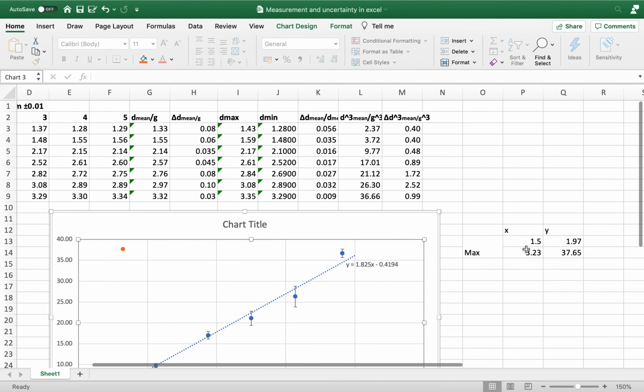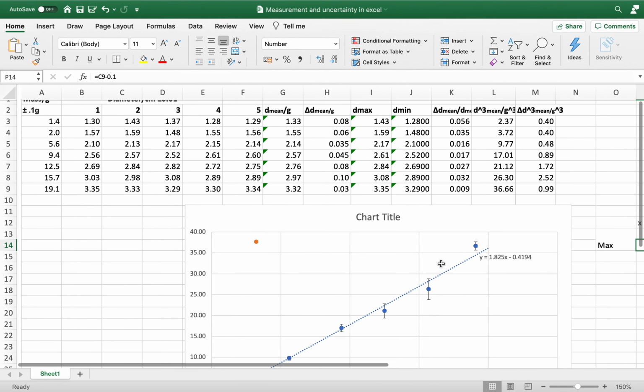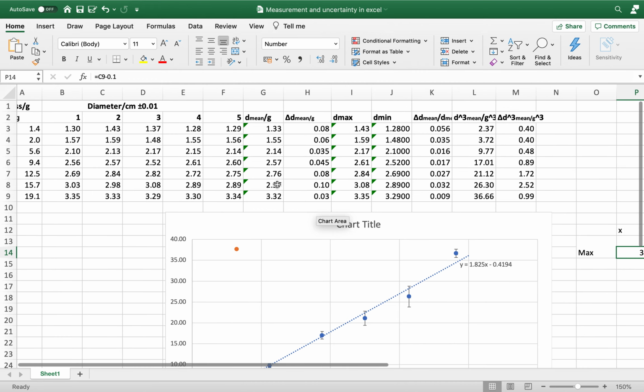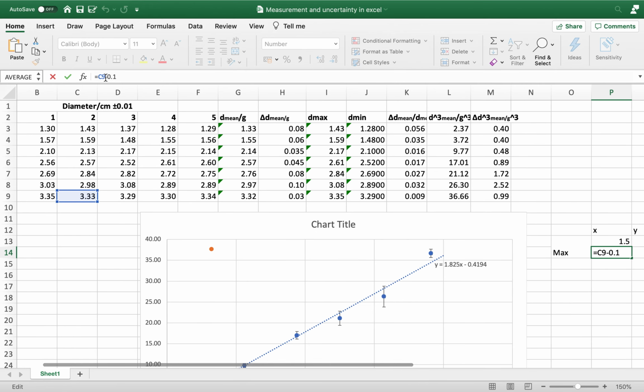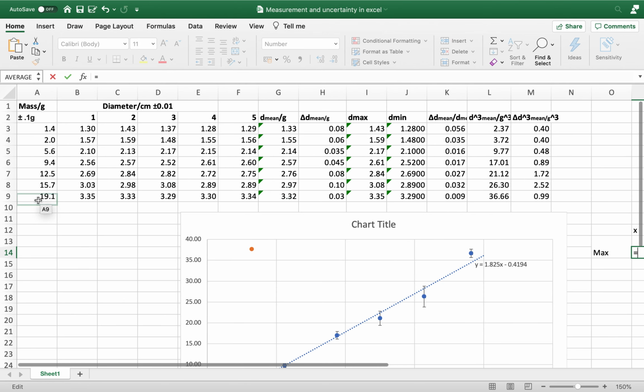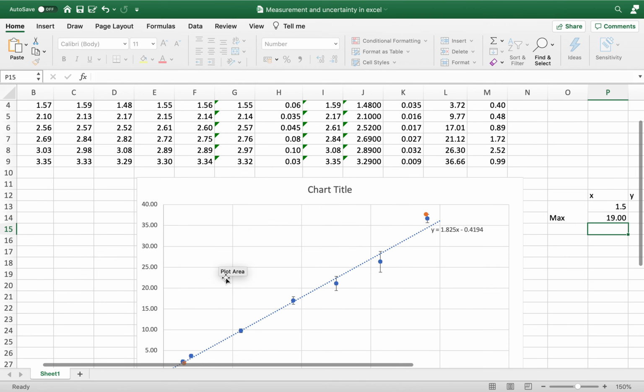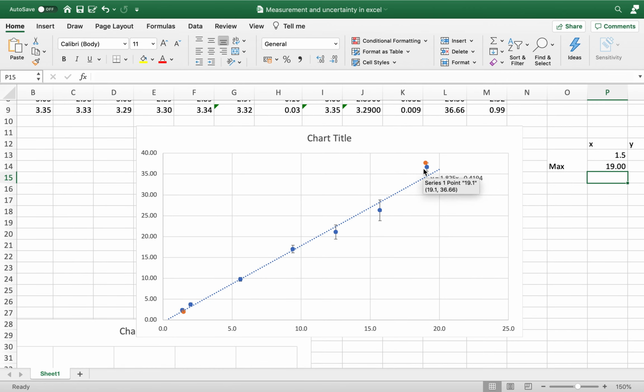Oh, this one's wrong, because I was supposed to select this number. I selected C. Oh, I selected the wrong thing. So let's do this one again. This is the top right, so it should be the last coordinate point and then subtract the uncertainty. So the last coordinate point is 19, subtract 0.1. And so now you can see the two points are there and there.